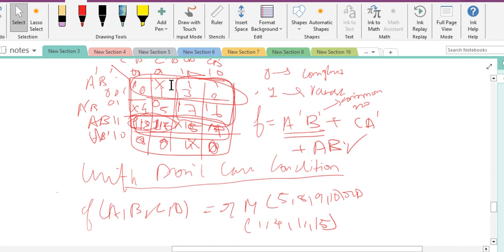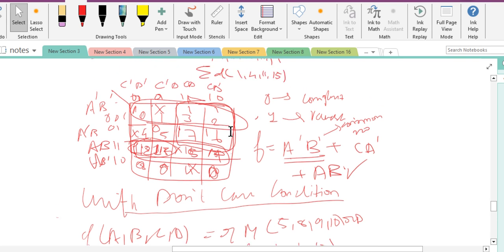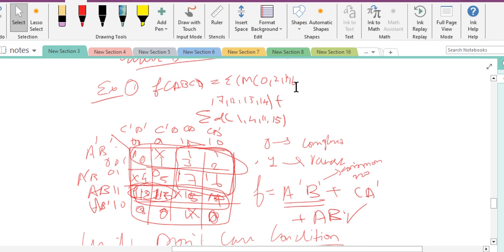So here we are denoting 0, 1, 2, 3, 4, 5, 6. 0, 2, 4, 5, 6 is 1, and 7, 12, 13, 14, 15 is also 1. So the rest are the remaining rows and columns.